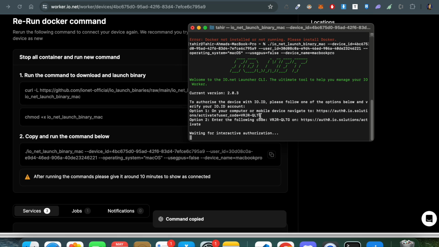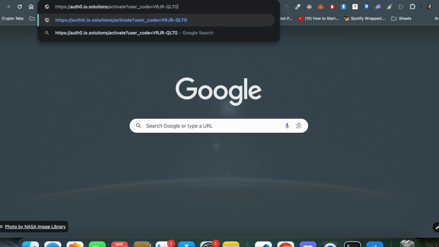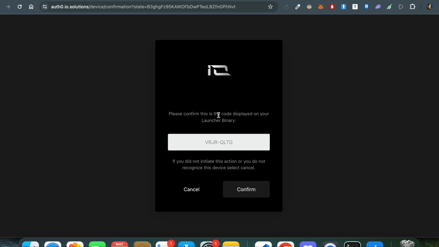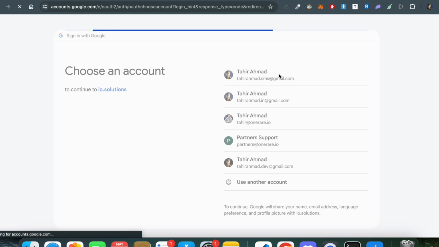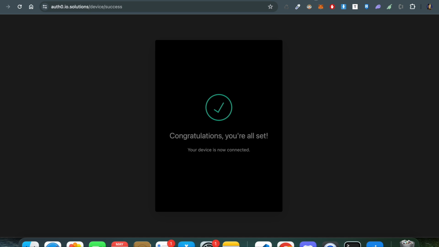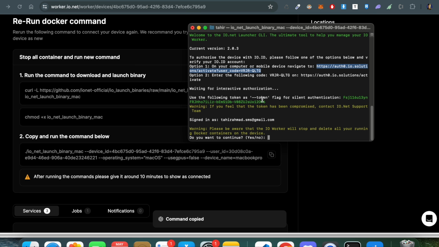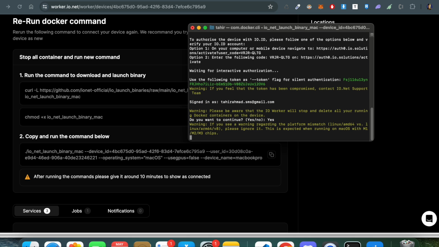So I have to authenticate this URL so that ionet could understand that this is the real and original device which I am giving to the ionet. So let me confirm this, and let me confirm with my Google account. Congratulations once again. And if I go back to this, it is asking, please be aware that the ionet worker will stop and delete all your running Docker containers. Yes, let's confirm it. We want to continue.